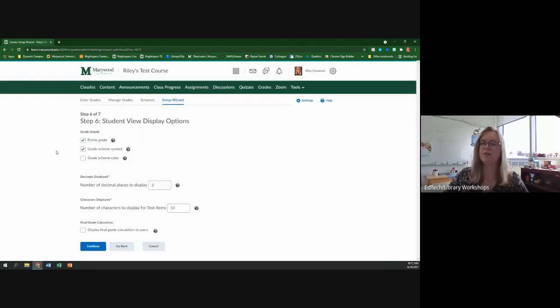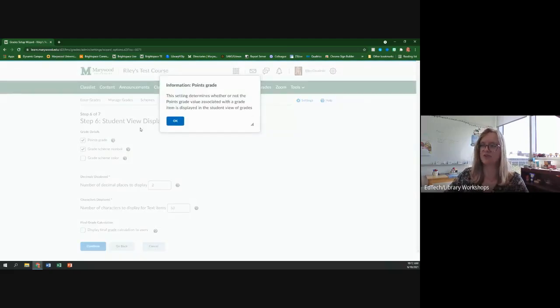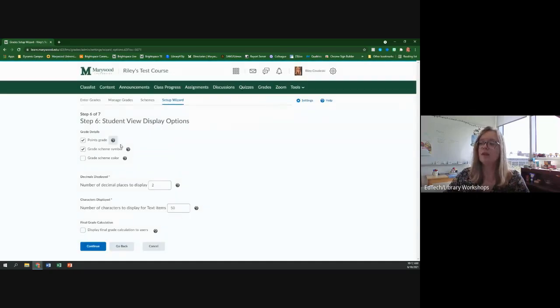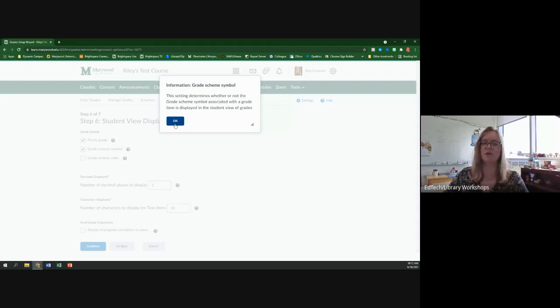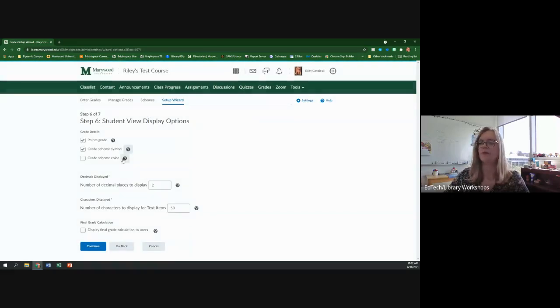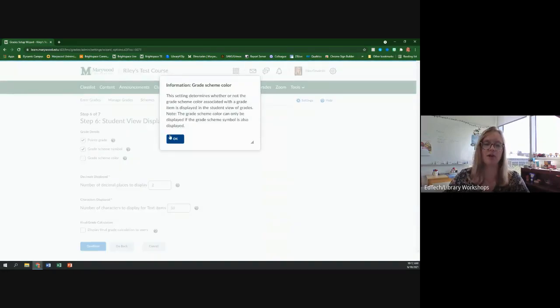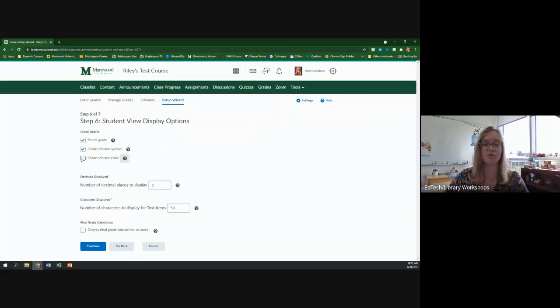So click on continue, and we have some grade details. So what are they going to see when they go into their gradebook? And what are you going to see when you look at your gradebook for the whole class? So we can see their points grade, which is just the points grade associated with the grade item. We also have grade scheme symbols, which are just the symbol associated with the grade they were given. And the grade scheme color, which is like green, yellow, or red, depending on how well or how badly they did on an assignment or a discussion. It shows the color if you choose to do that.